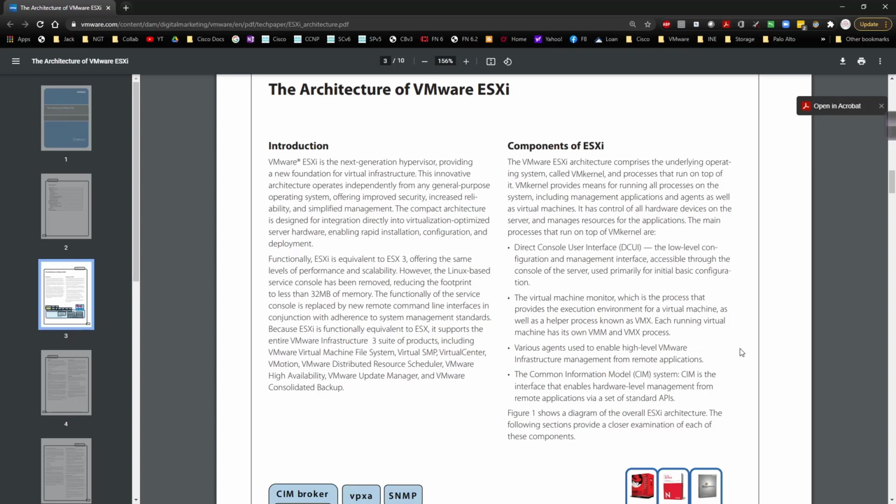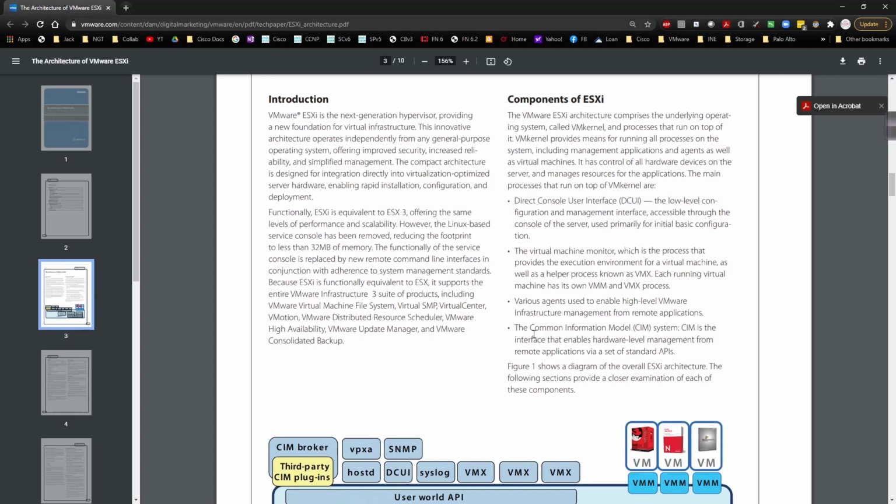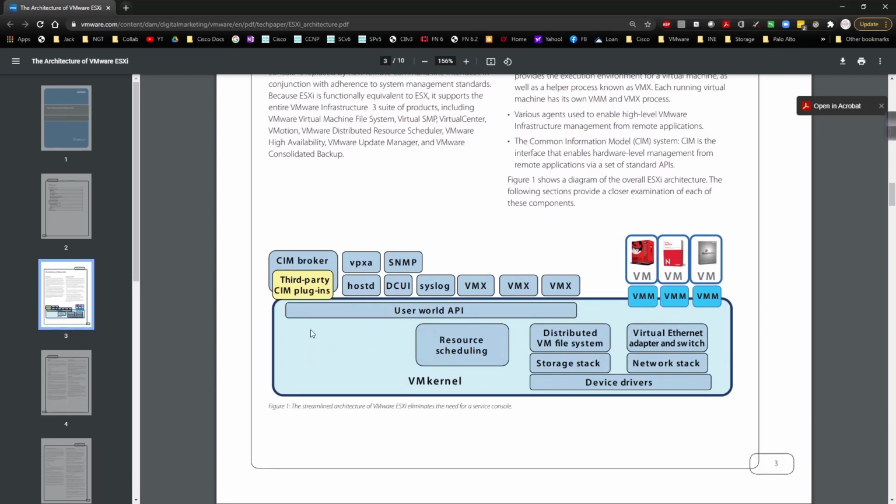Various agents are used to enable high-level VMware infrastructure management for remote applications. And then we have a very important system, the CIM, or the Common Information Model, which is the interface that enables hardware-level management from remote applications via a standard set of APIs. So we have the VM kernel as this big rectangle at the bottom that you see here that's interconnecting all of this stuff. You have the resource scheduling, you have the user world API. User worlds are basically different capabilities that are used to make the VMware solution do its job. You have device drivers for the network stack, the virtual Ethernet adapter and the switch, and the storage stack with the distributed VM file system, or VMFS.